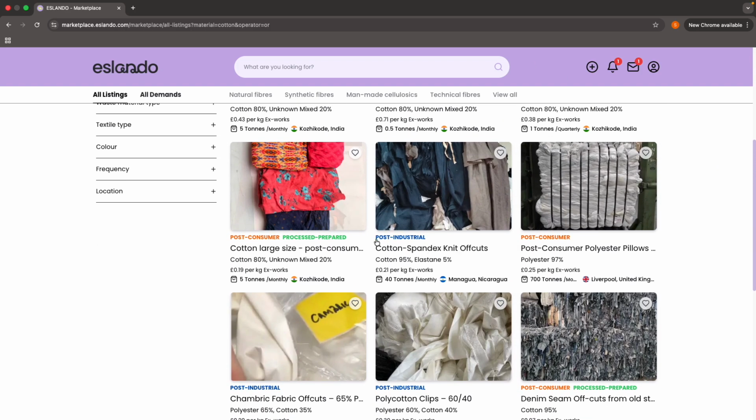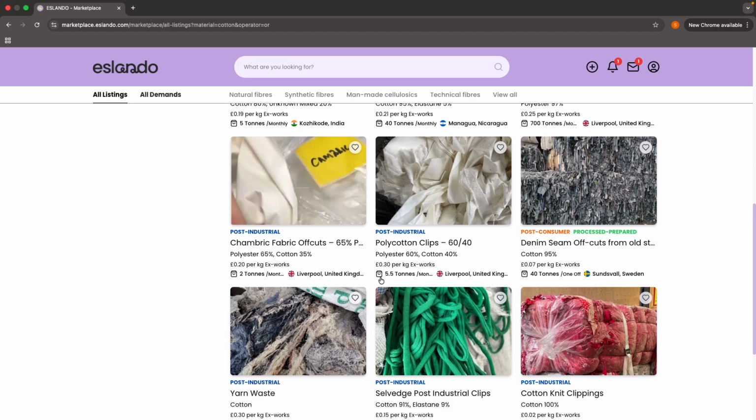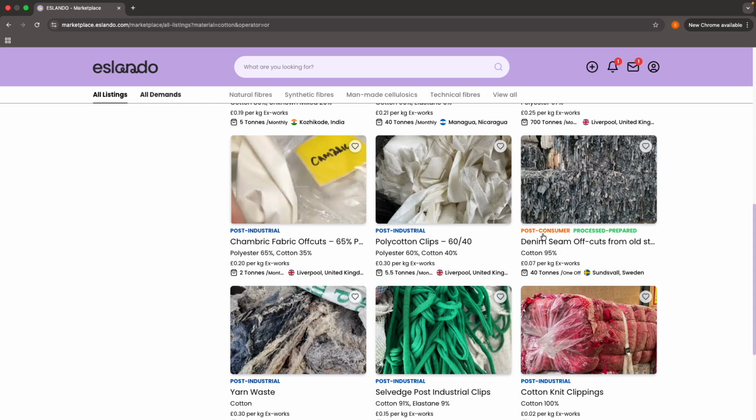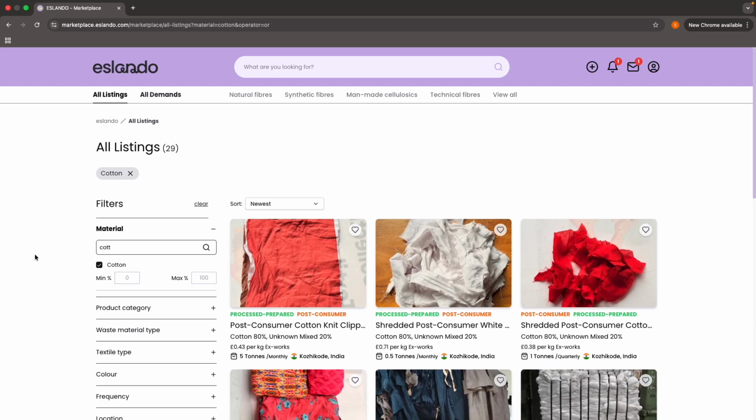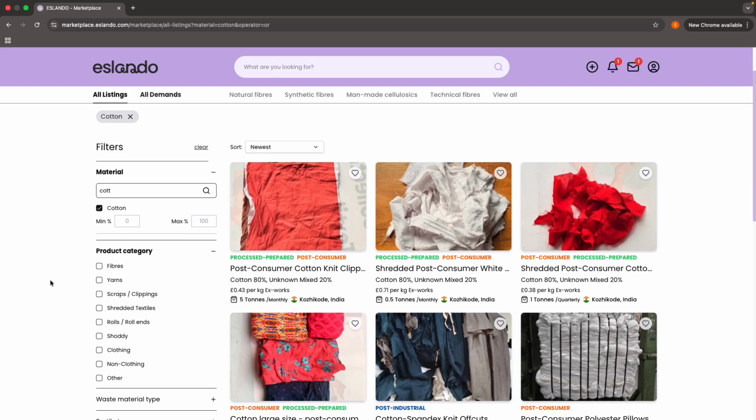If you're looking for post industrial waste, you can just simply say post industrial waste. The listing will say post industrial waste itself. If it's post consumer, it will say either it's just plain post consumer or it's been processed or prepared. So you can go into a different product category as well.